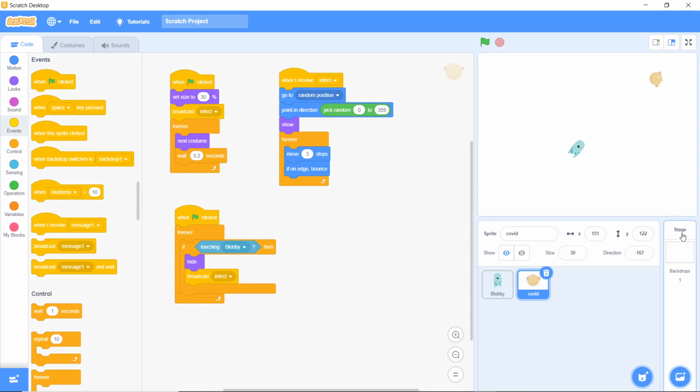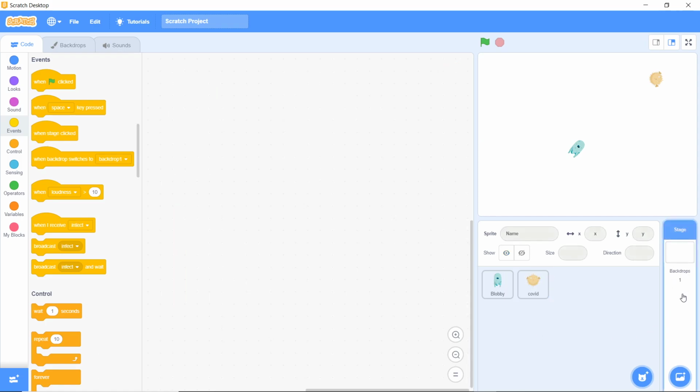So I'm going to go here. I'm going to click on the stage. Okay, so you can see I've come right to the right-hand side. I've clicked on the stage. And I'm going to make myself a piece of scoring code. Okay, so the reason I'm doing it on the stage is because the score has not really got anything to do with Blobby or the COVID. Okay, the score is general for the whole game. So anything that's general for the whole game, I just put it on the stage. Okay, you might not know that, but you can put code on the stage.